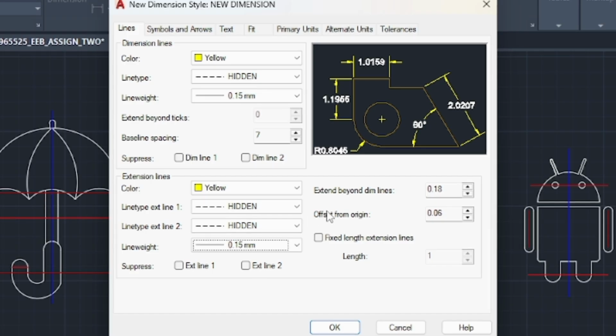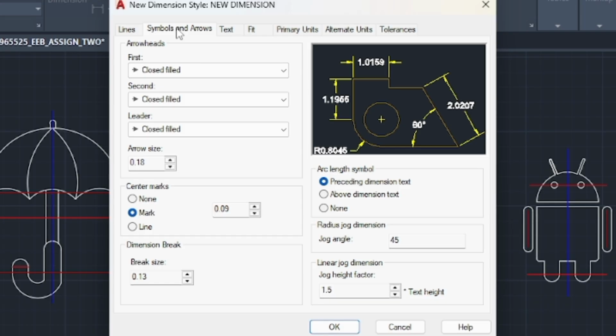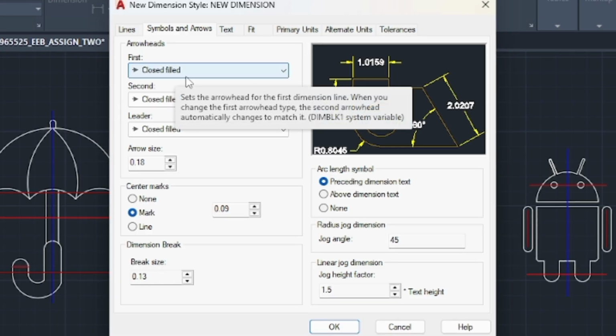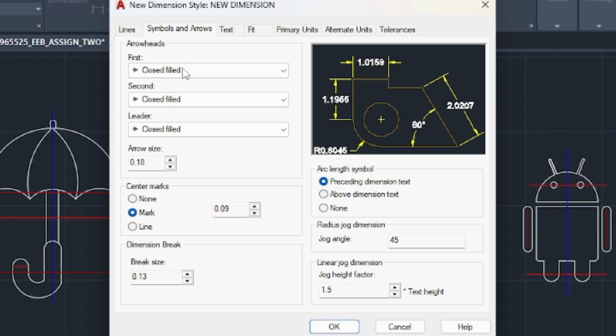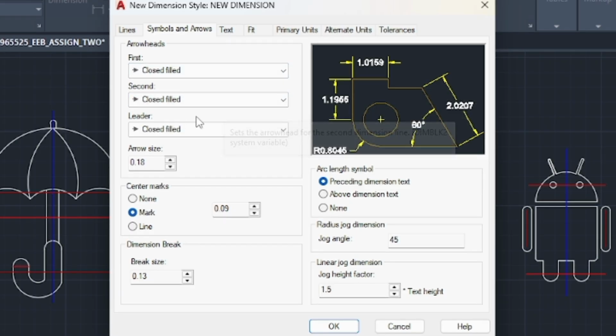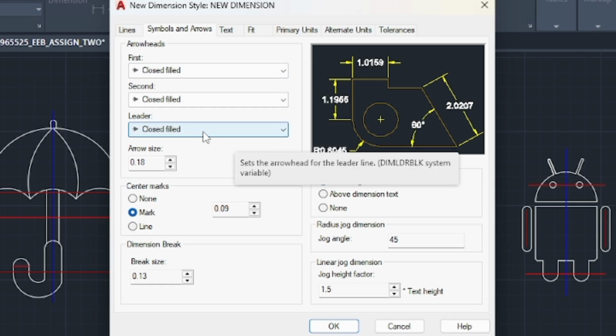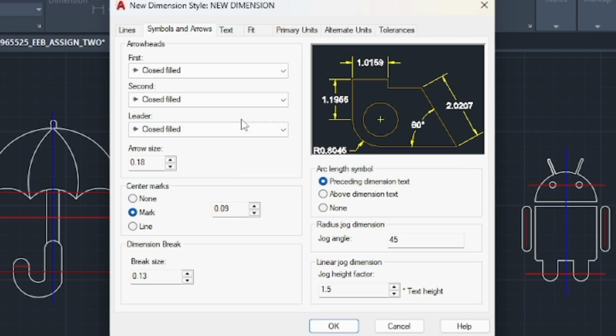So let's move on to Symbols and Arrows. You left click on Symbols and Arrows. So arrowheads, you can leave it as Closed Filled. The second one is Closed Filled and the last one is Closed Filled. Then the arrow size, let's make the arrow size 3.